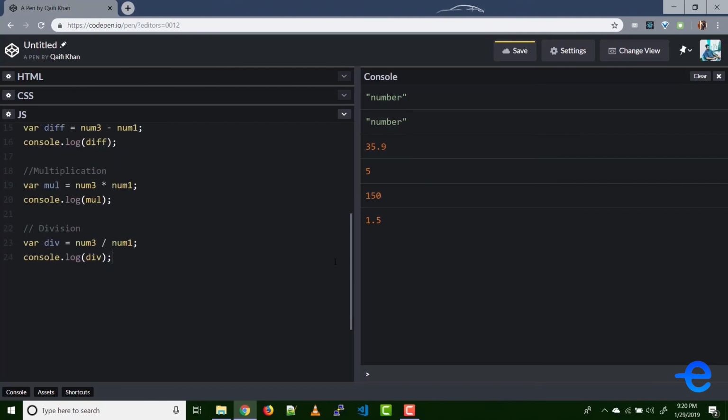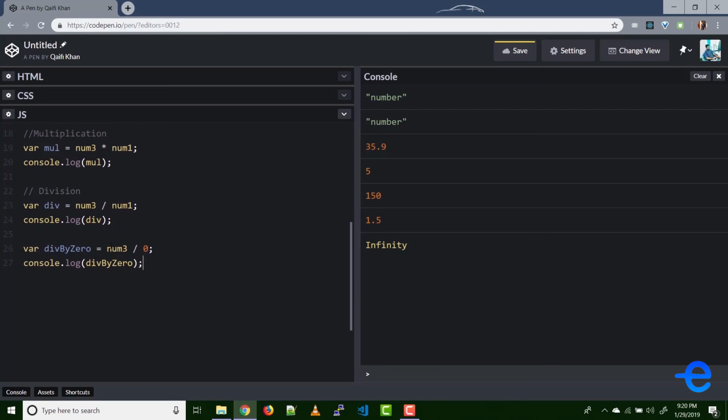Alright. So let's try dividing a number with 0. Div by 0. So num3 divided by 0. Let's print it. And it gives me infinity. So the result of this expression, num3 divided by 0, is infinity. So as I told you in the beginning of the video, JavaScript has these two other numbers, infinity and NaN, not a number. We'll see that shortly.